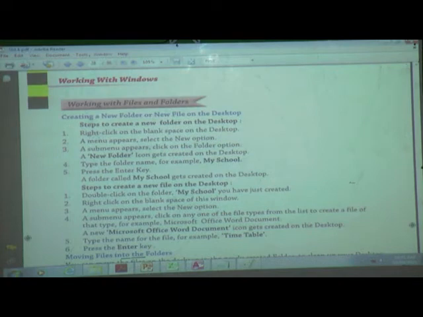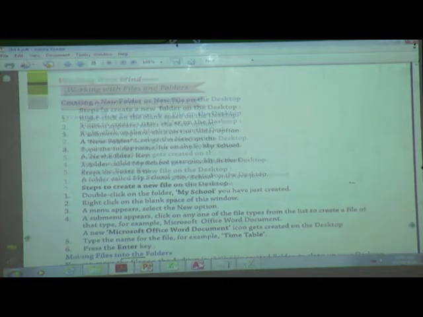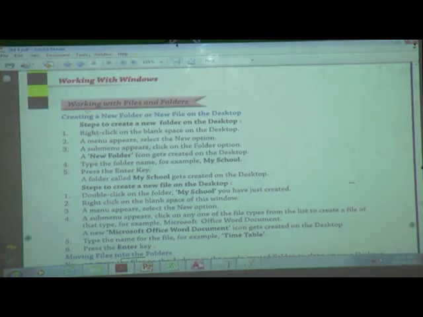Now next part is what? Working with files and folders. How to create a file and how to create a folder on the desktop. Creating a new file or new folder on the desktop.